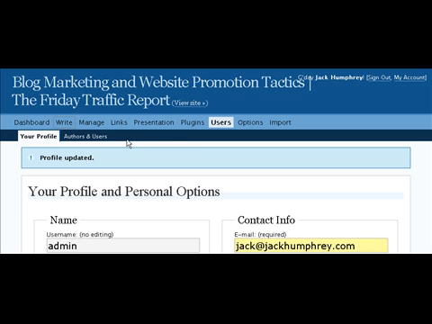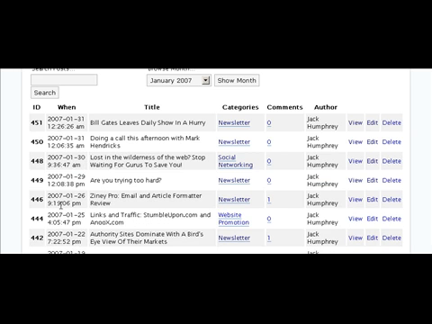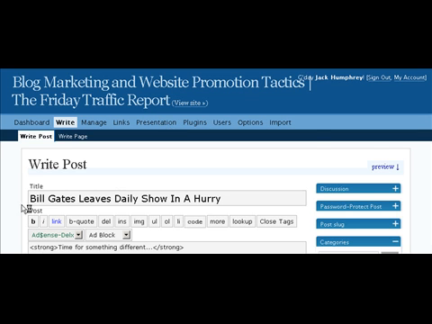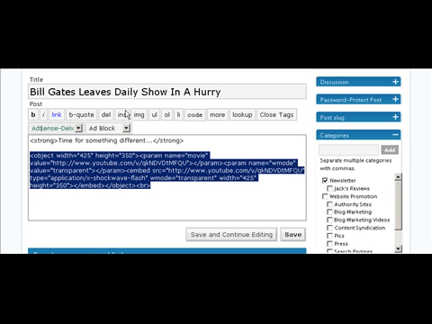So let's go back to write, and actually let's go to manage. I'll show you my latest post. Bill Gates leaves Daily Show in a hurry. Edit. Let's look and see what I did there. You can see the object code is in there fine. This bar is what you get in WordPress out of the box. You don't have the visual rich text editor on. That's what this looks like.